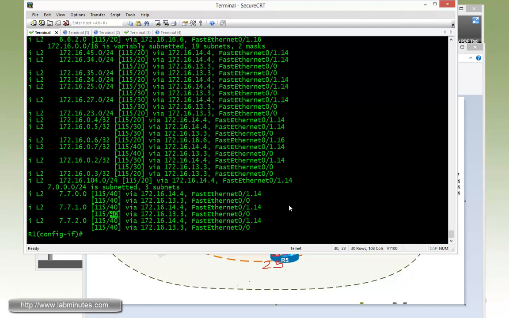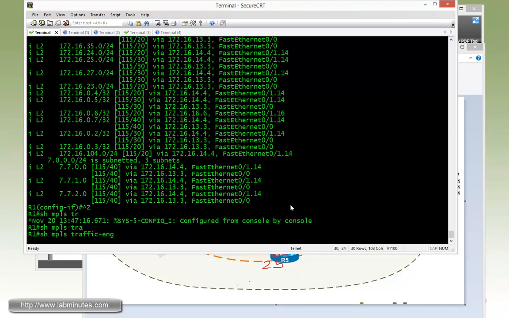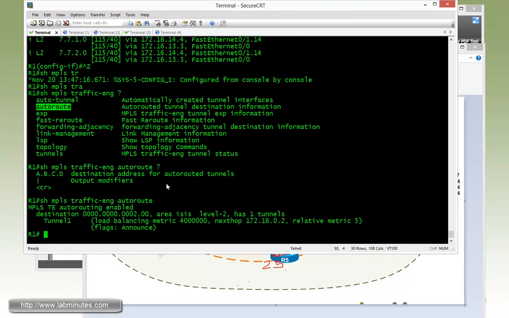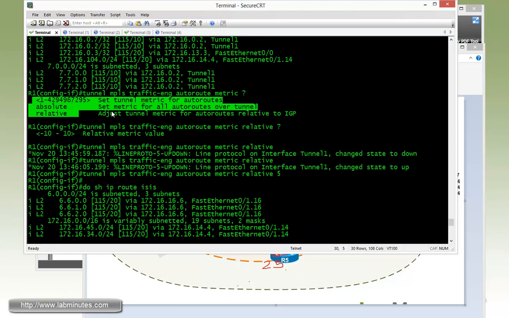Oh, and also I forgot to show you the show command with MPLS. Let me get out of that. Show mpls traffic-eng, and there's an autoroute option that you can use. When you press enter, you can see that for tunnel number 1, currently the metric has been set to a relative metric of 5. Okay, if we do the exact same show command for what we did earlier with the absolute command, it would show up right here as absolute, and then whatever metric you set for the tunnel. Alright, so those are the 3 ways that you can set the metrics on a tunnel that has autoroute announce configured.